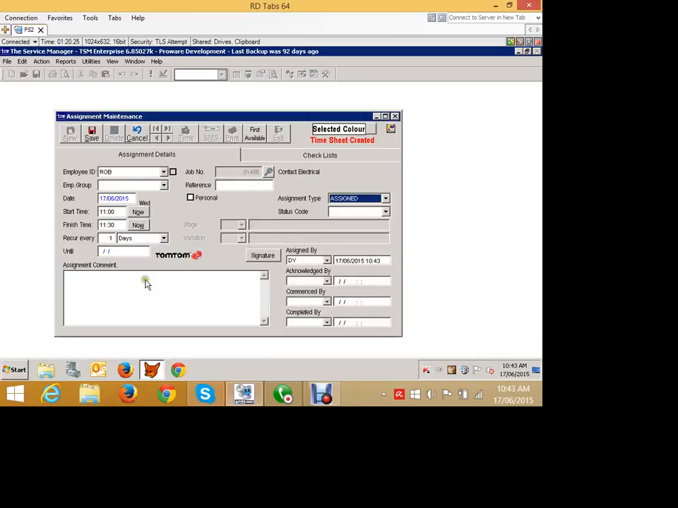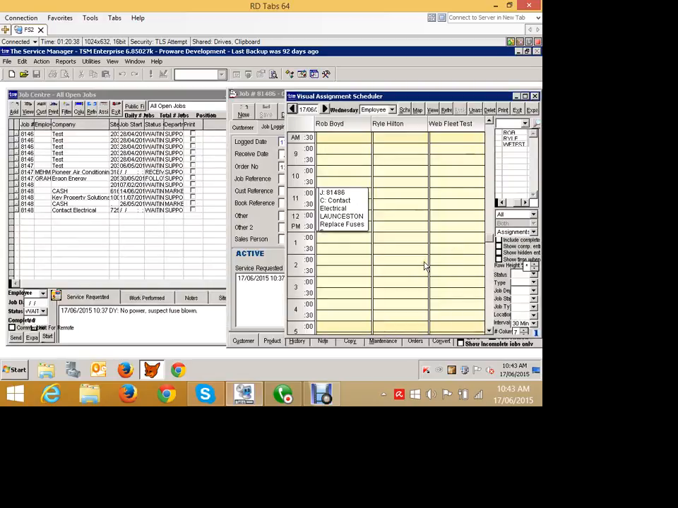And I can say, that's great, I think he's going to be there probably for about 2 hours. So I can make that 1 o'clock. I can then go and save that. And then that goes and creates an entry in here in my calendar for Rob against that job number for 11 o'clock. So we go and send that to Rob by whatever means.